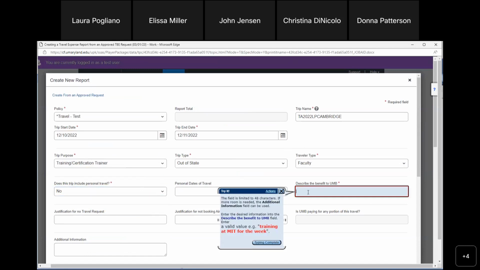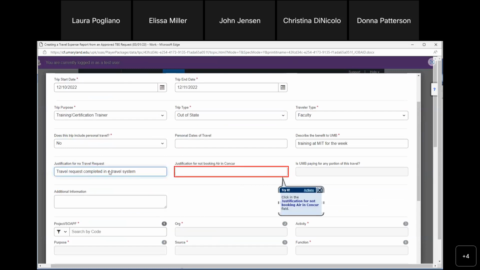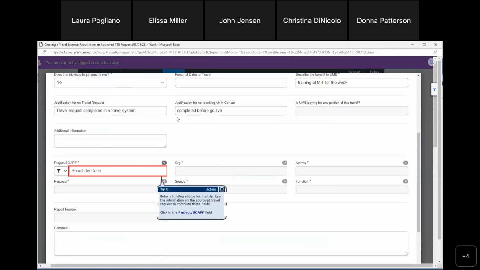Describe the benefit to UMB. Training at MIT for the week. Justification for no travel request. Travel request completed in e-travel system. Justification for not booking air in Concur. Booking was completed before go live. That makes sense, right? Okay.